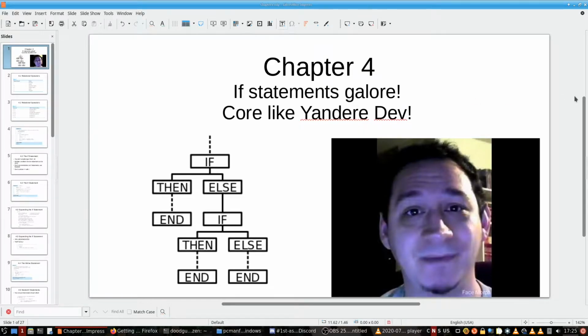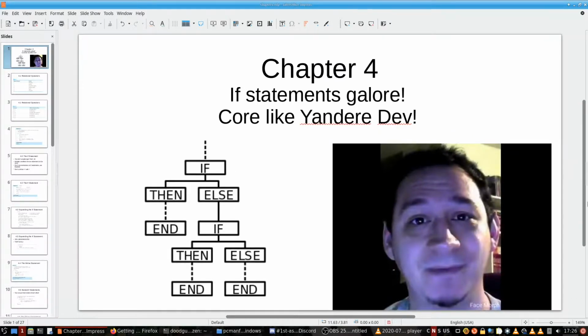So, welcome to the long-awaited Chapter 4 tutorial for Gaddis C++. Today you're going to be learning how to code the failure that is Yandere Dev, where he utilizes the one thing, if statements. This is mostly going to be centered around if statements. We finally made it. We can make a whole game out of this.